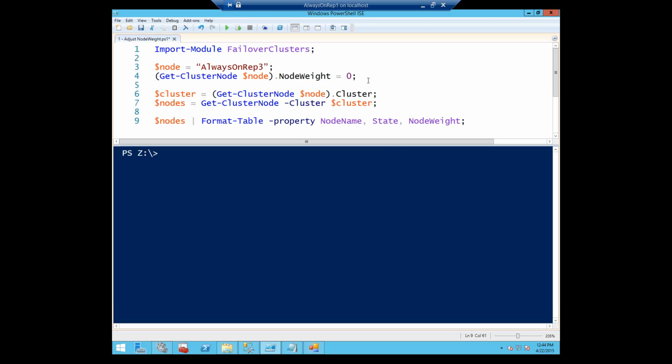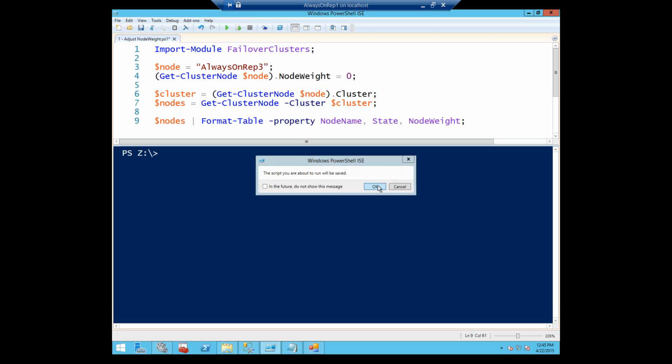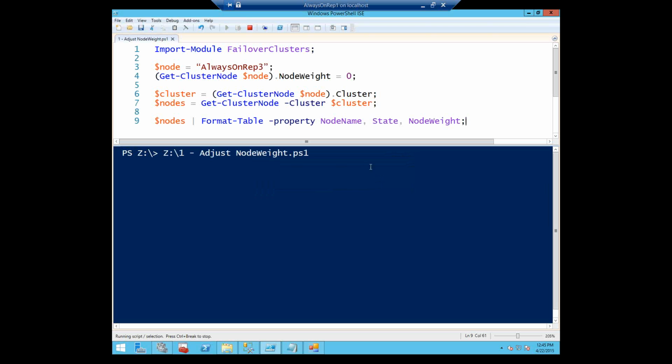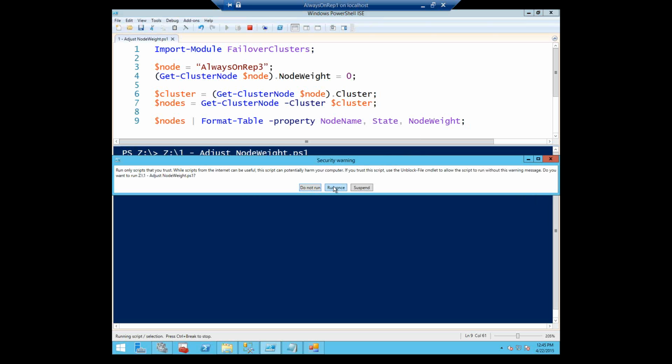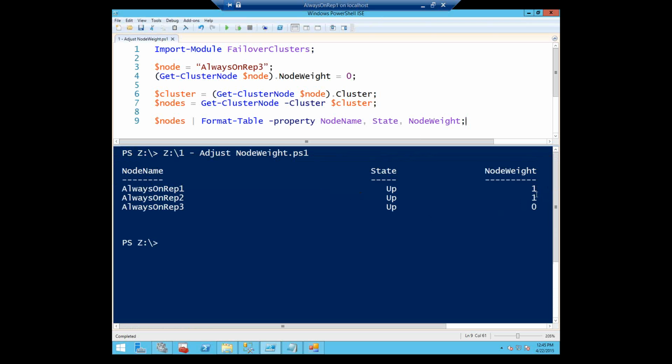So they recommend taking a node vote away from our 3rd cluster node. And that's essentially what this PowerShell script does. It's going to talk to the cluster and find our 3rd node. Node weight is whether or not it has a vote, so it sets the node weight to 0, essentially taking away that vote. And then it enumerates our cluster and tells us who has votes and who doesn't. So I'll go ahead and run this now. And we'll see that it left the votes on replicas 1 and 2 and took away the vote on replica 3.